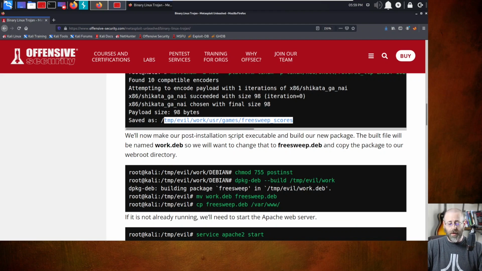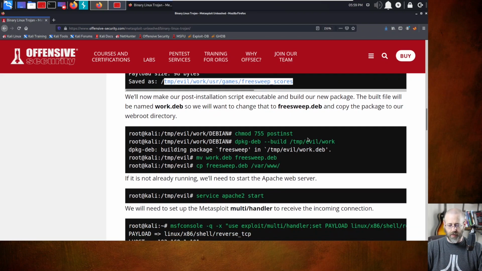Now we make our post-installation script executable by building our new package. The built file will be named work.deb, so we will want to change that to freesweep.deb, I assume for social engineering purposes, and then copy the package to our web root directory or however you're going to deliver this to the masses. Let's see here. So we chmod 755, or you can use plus x or whatever, on the postinst, then run dpkg-deb.